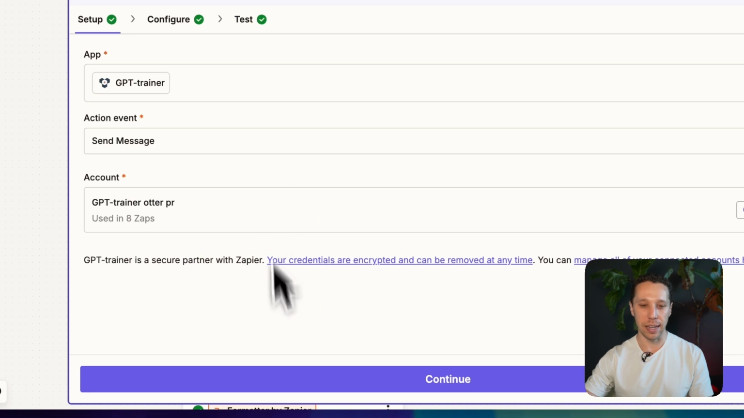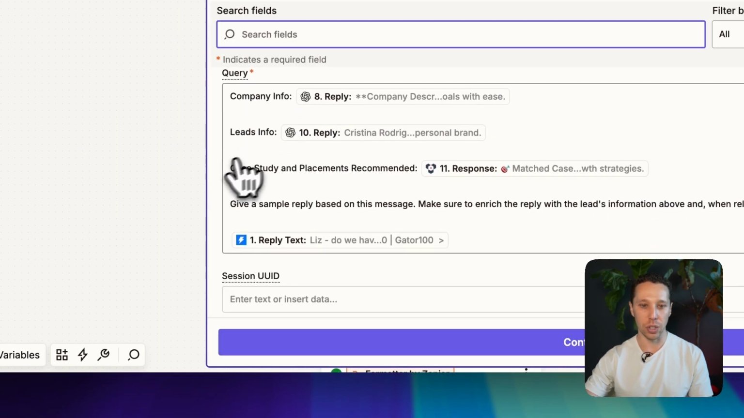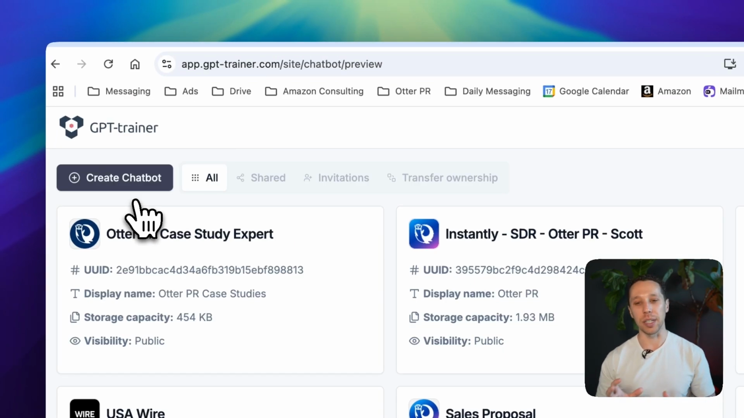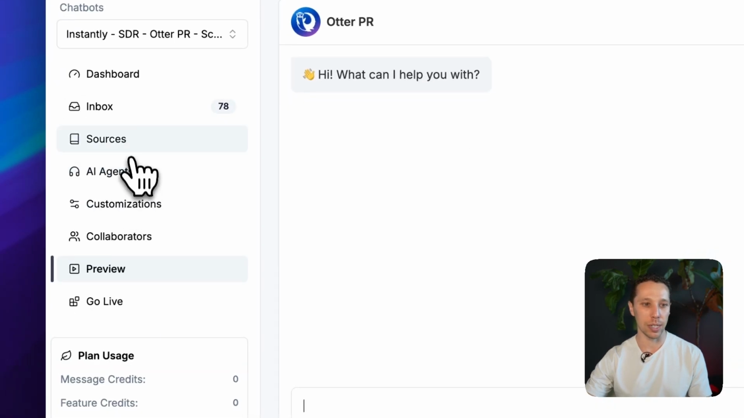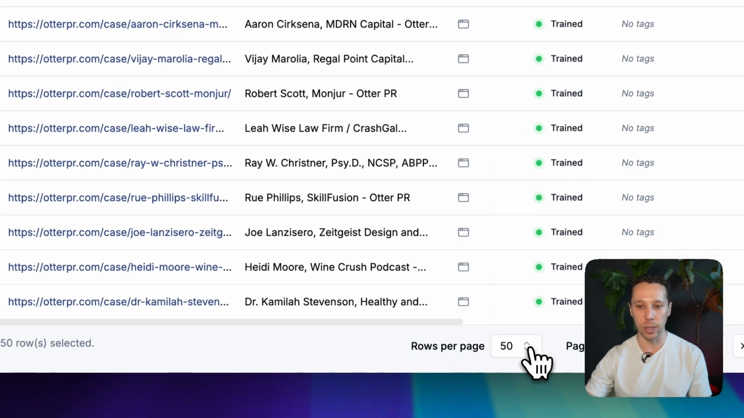Now, same thing in GPT Trainer, we're actually creating a custom reply. So it's a different trainer in here. Basically, each one of these is an AI model that we've trained. So, Instantly SDR. Setup's almost exactly the same. We're going to come in here. I have a whole bunch of sources on my entire company, including case studies.